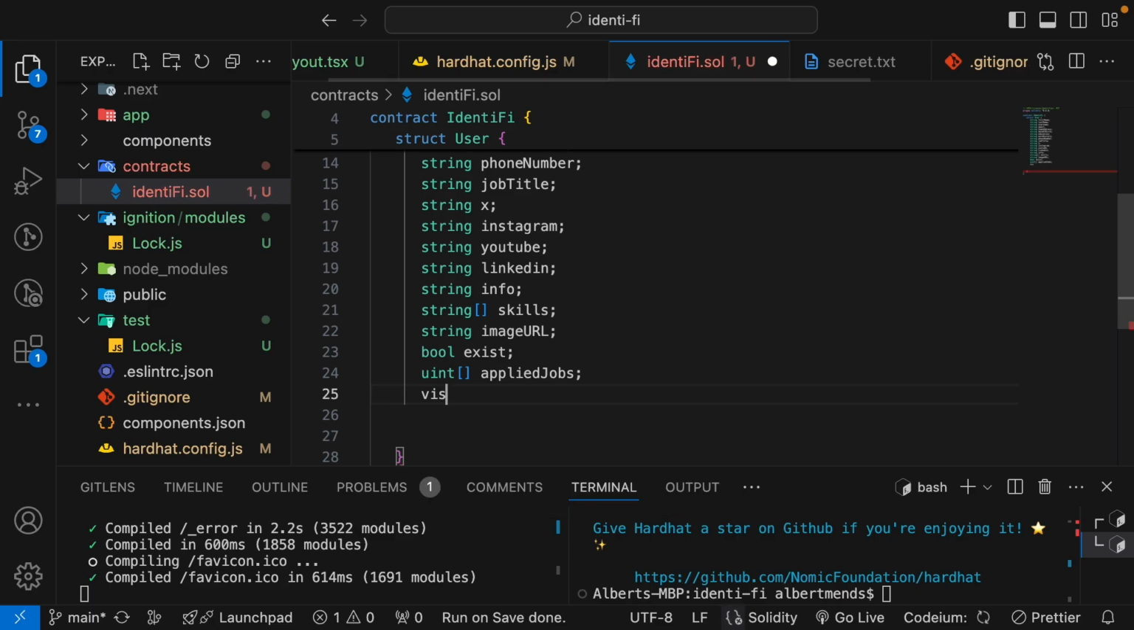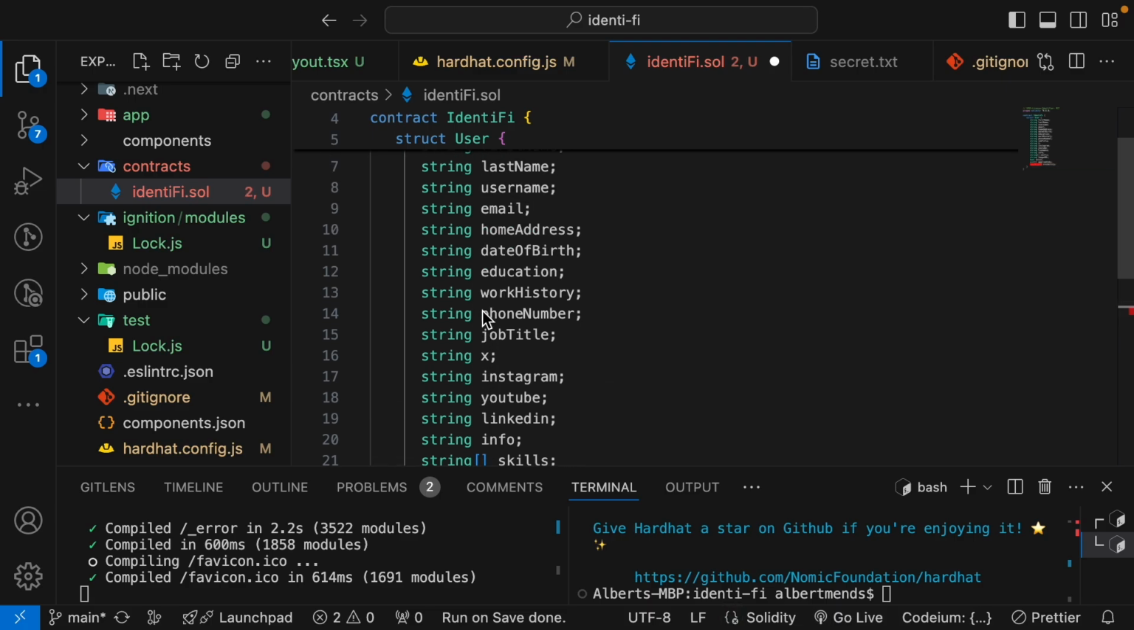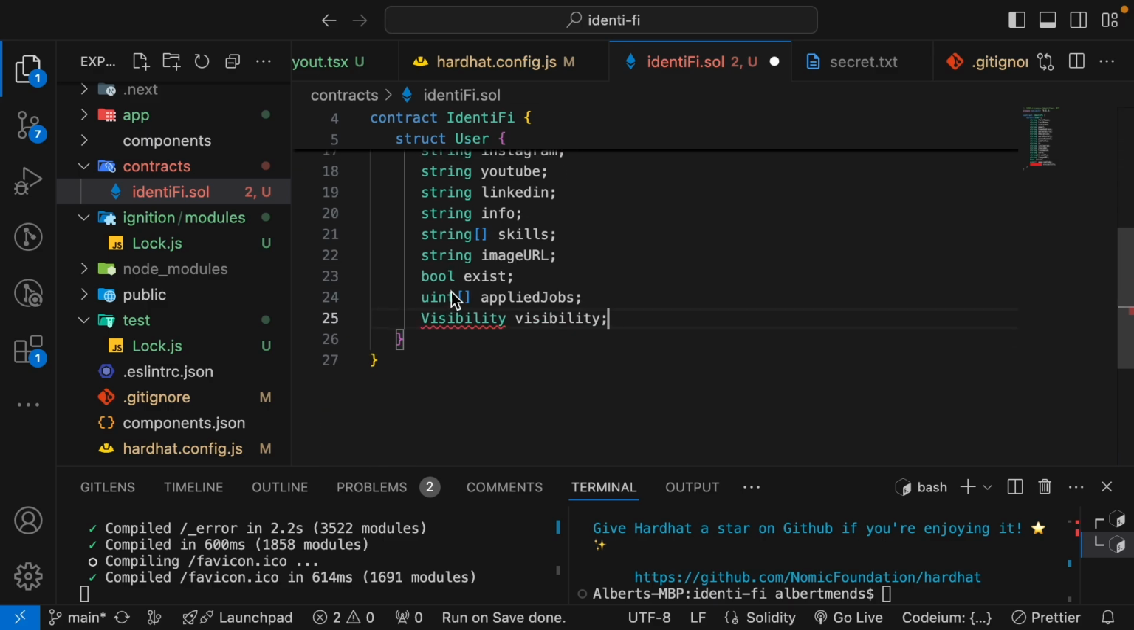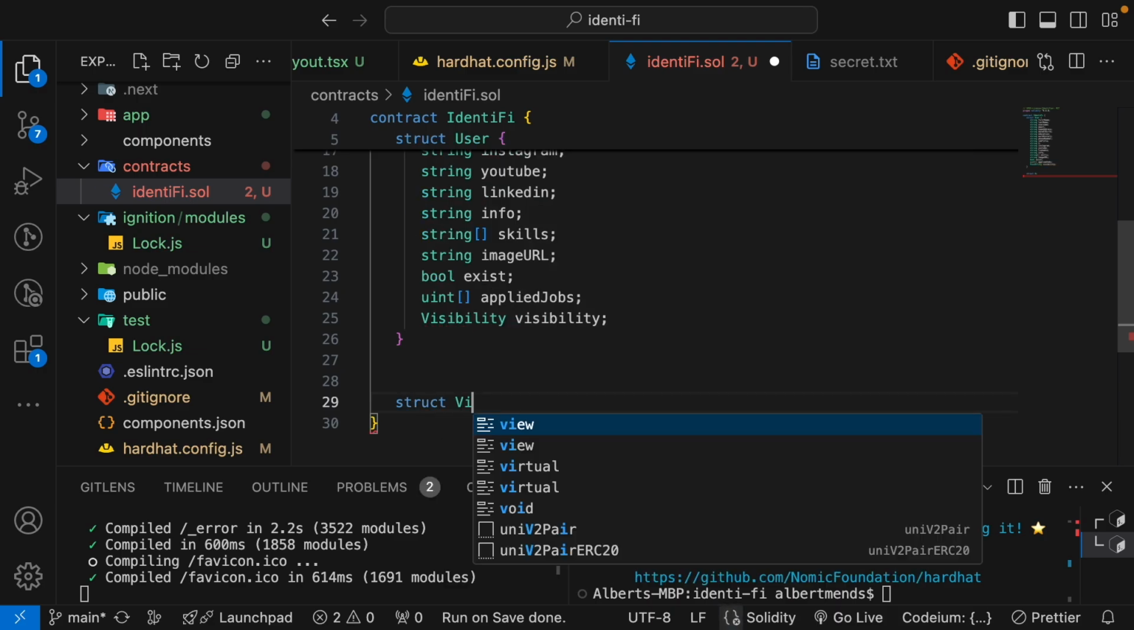Then we have visibility. Notice how we have Visibility in caps or uppercase, and we have all the other types in lowercase. It's because this Visibility is our own type that we are about to create in a few seconds. So we create another struct and name it Visibility.